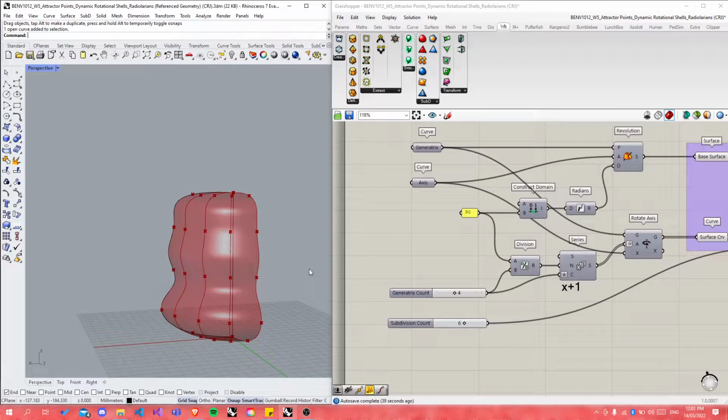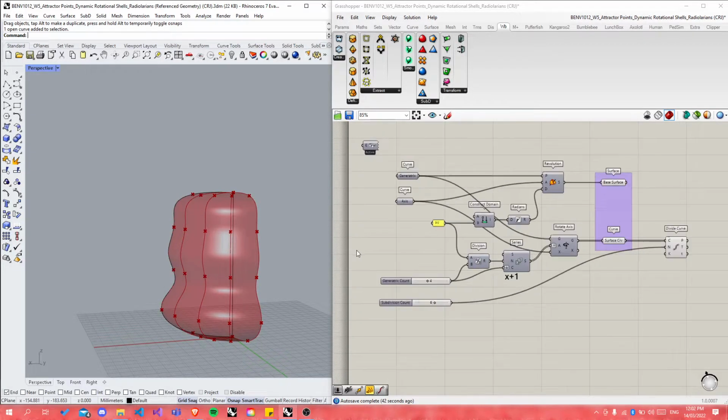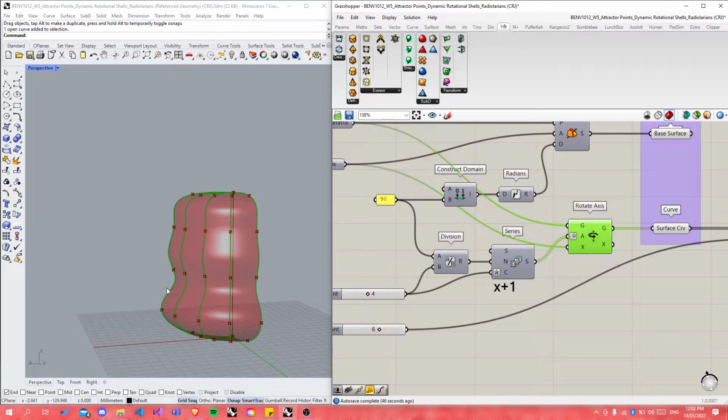That's fine. Oh wait, what do you mean? Your rotated curves don't line up to your surface. Oh right, yeah.